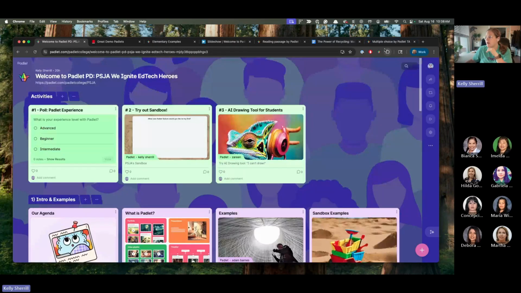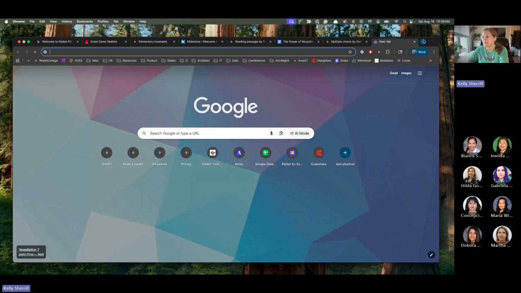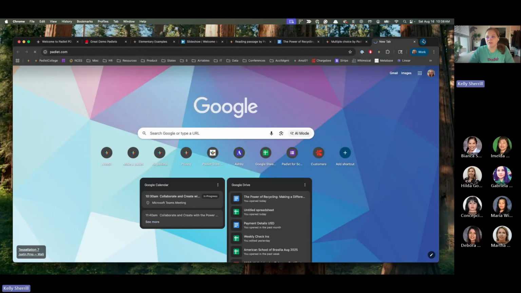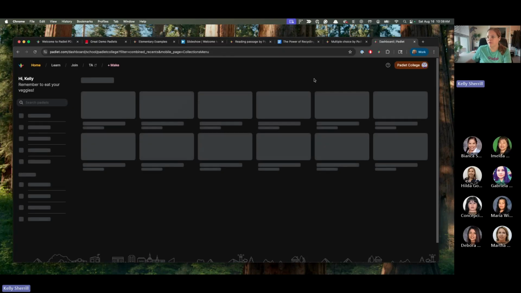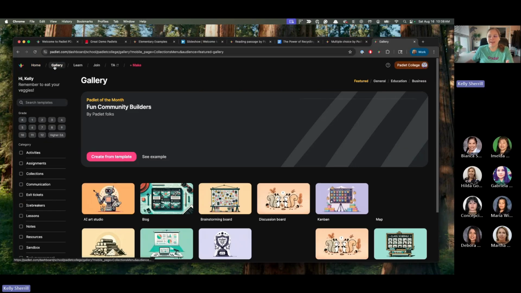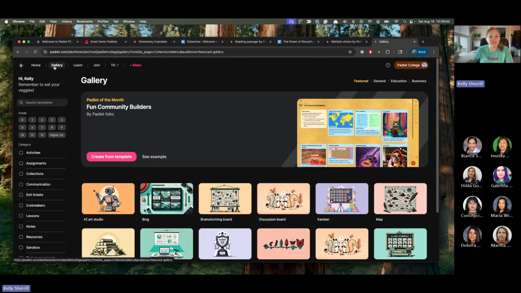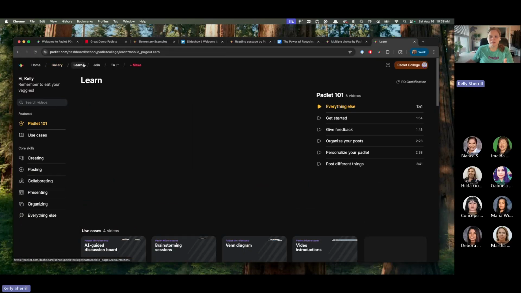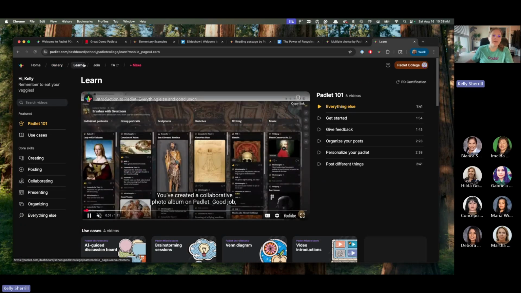So anyways, let me hop into Padlet.com. So it's really simple. You just go to Padlet.com and you can create a free account at any time. And then we have some options up here at the top. I just want to quickly point out, you have your home page. This is where your Padlets will be stored when you create them. Gallery, if you're looking for a template to start with. Learn section, short videos on how to do technical abilities in Padlet.